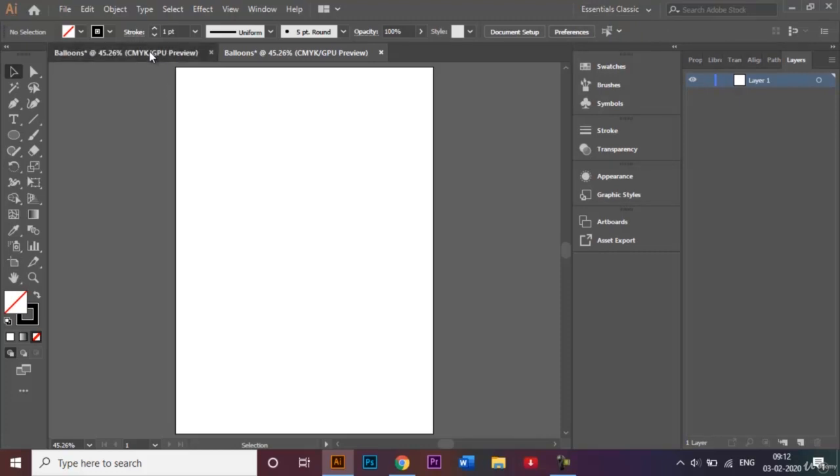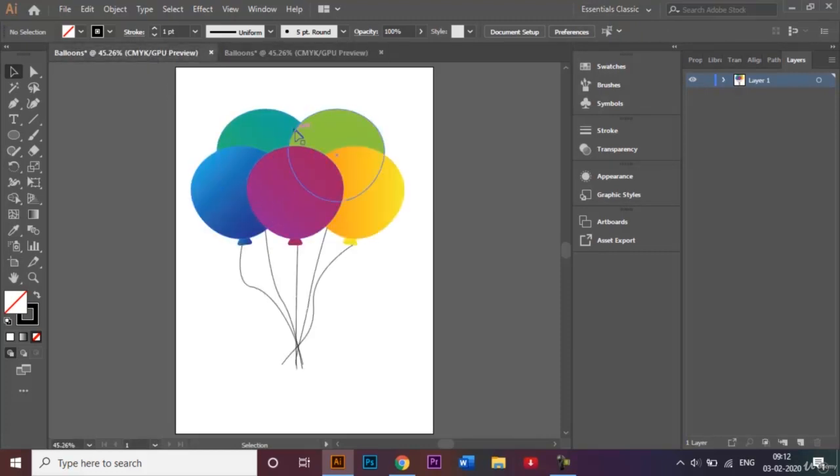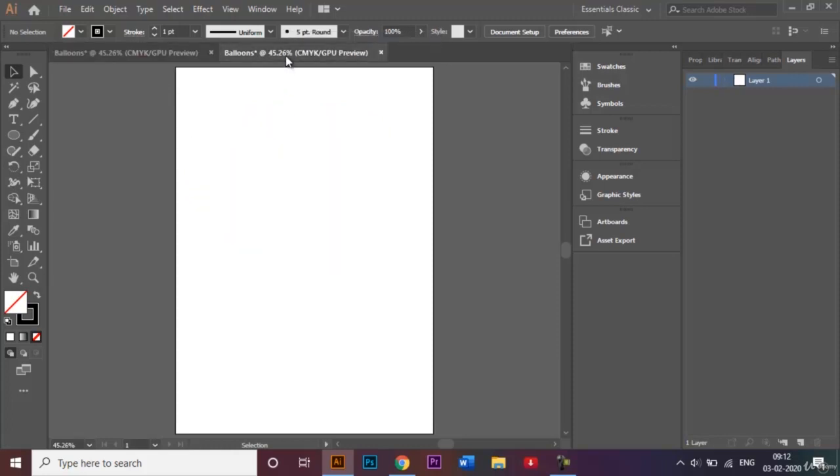So the first thing I want to do is to create these balloon shapes. It's really easy to do. To do that, I will be using this ellipse tool and make sure that there is no fill. I'll select this none fill option and I'll let the stroke be the way it is, which is black. So I'll just click on Shift and Alt to make one circle like this.